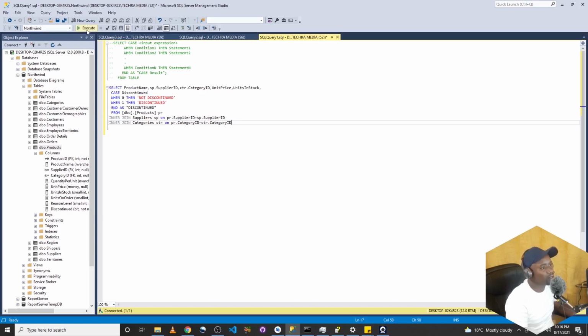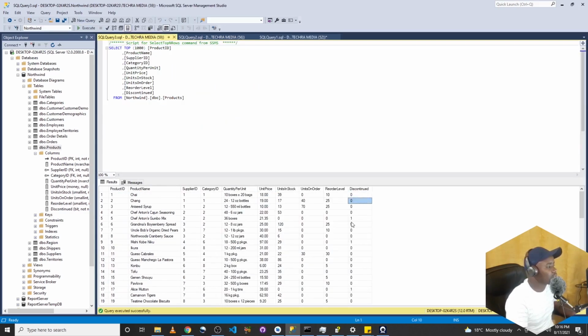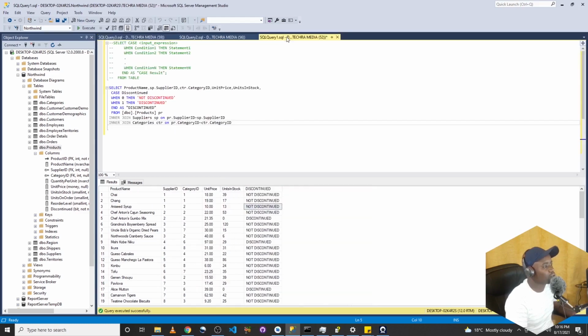So let's go ahead and click execute, and here we have our result. We now cannot see the previous numbers that we saw, like a 0 and a 1. Whenever there is a 0, it is not discontinued. Whenever there is a 1, it means true, discontinued. So here is our result right there. So guys, that's how we use the select case statement.